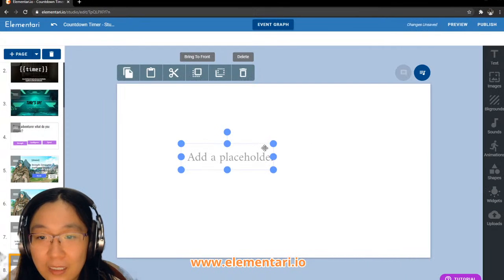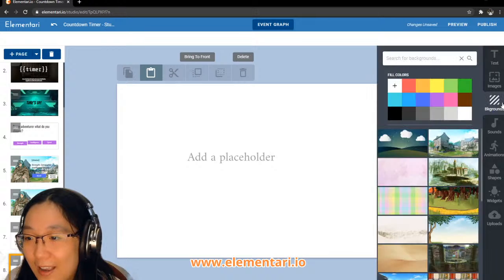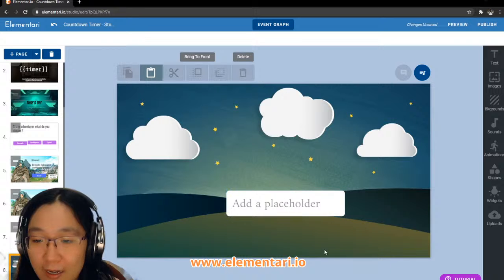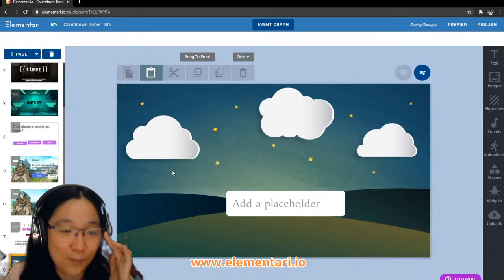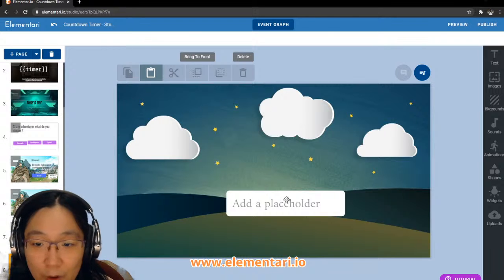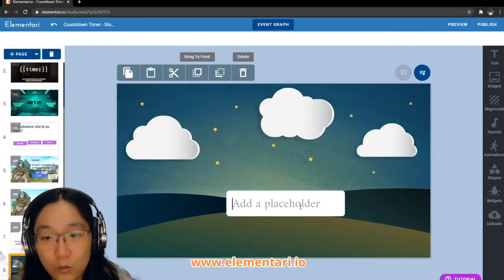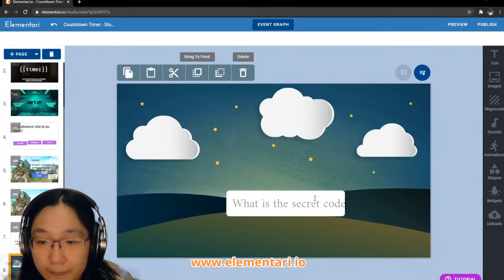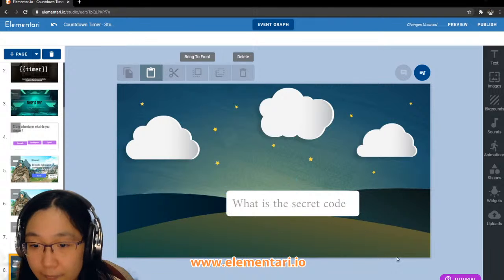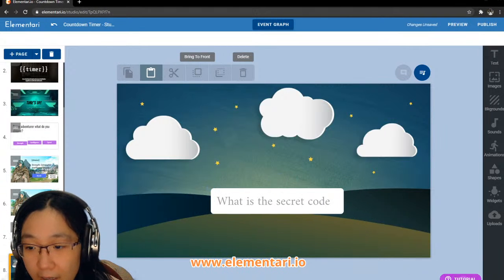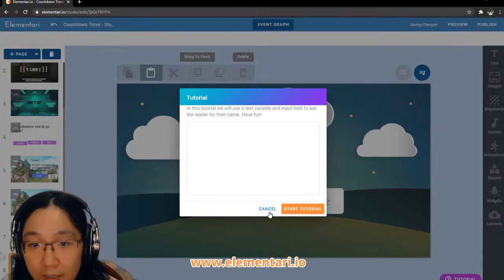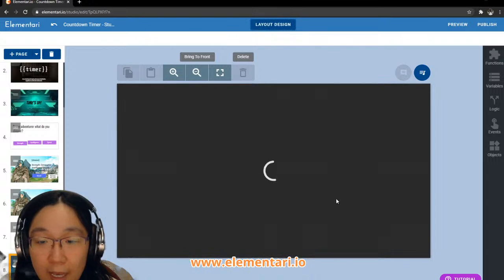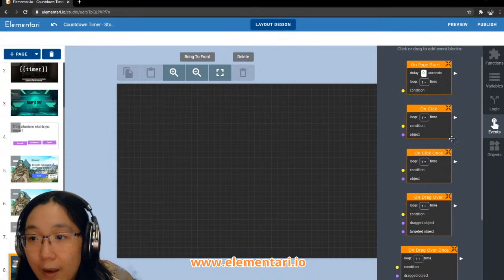But basically, the text field allows you to do all sorts of cool stuff. And Supernova loves the text input field, because this is where you can do everything from asking the reader for their name to putting in things for a code. And you can change the placeholder text to be like, what is the secret code? And I highly recommend you take a look at how to use a text variable tutorial, because then you'll be able to follow along yourself.